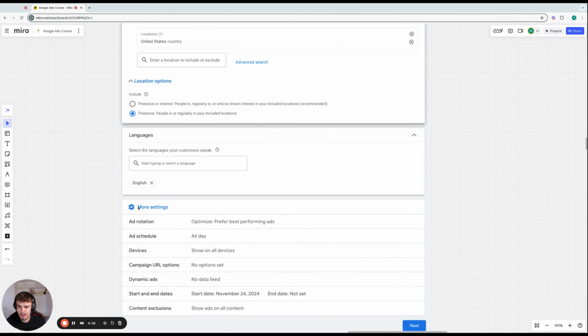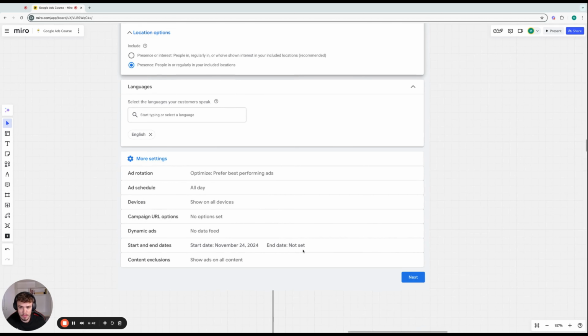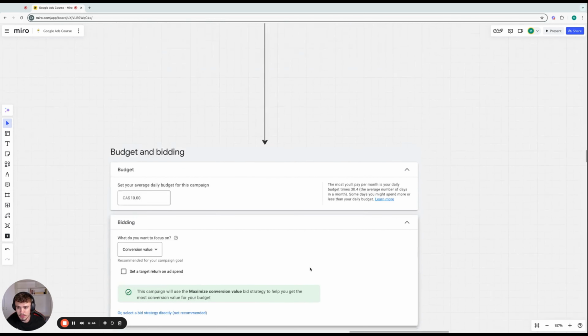And then down here, we have a whole lot more settings. To be honest, you don't really need to mess around with any of these. If you're just trying to set up a quick display remarketing campaign, don't stress over all this stuff. It's probably not going to be worth your time for the most part. All right, budget and bidding.